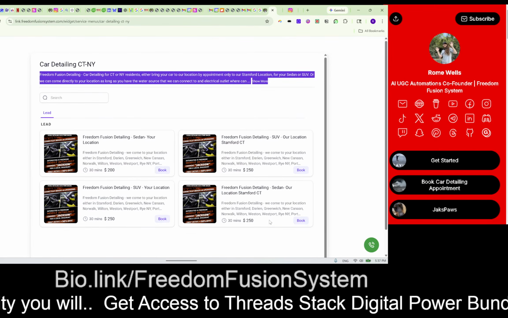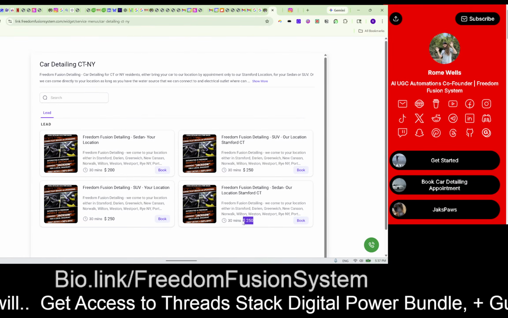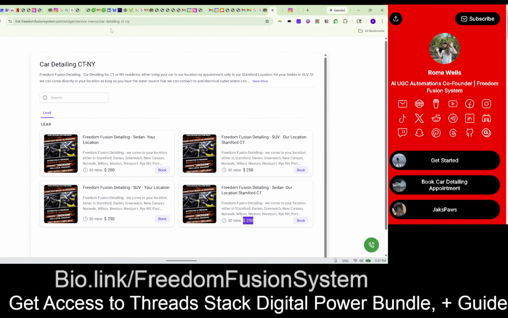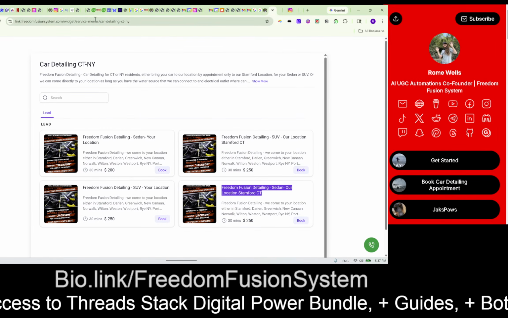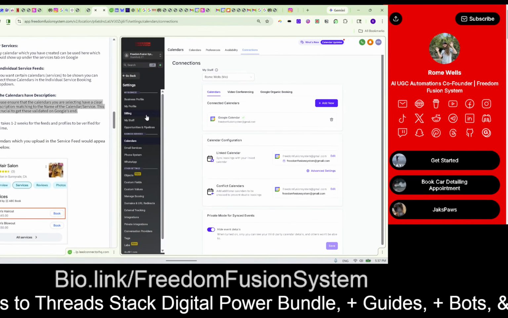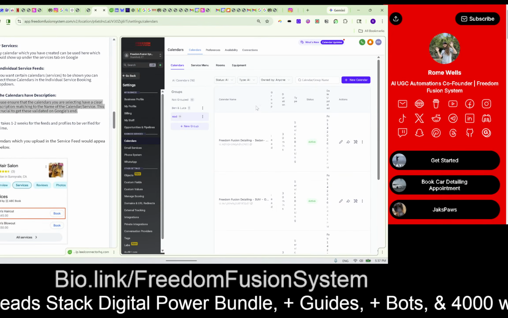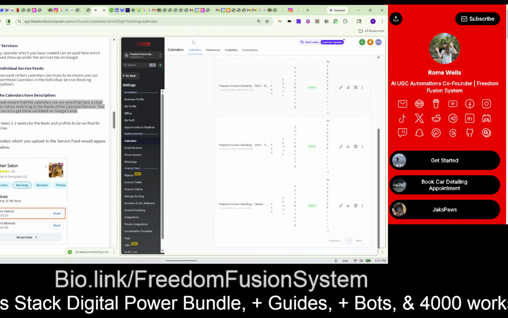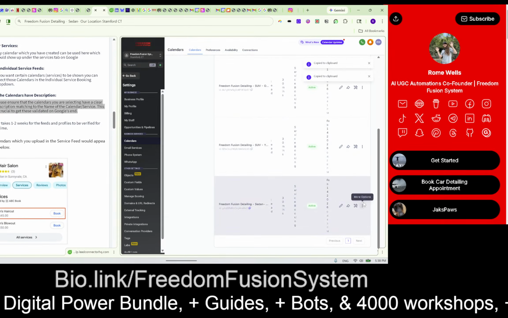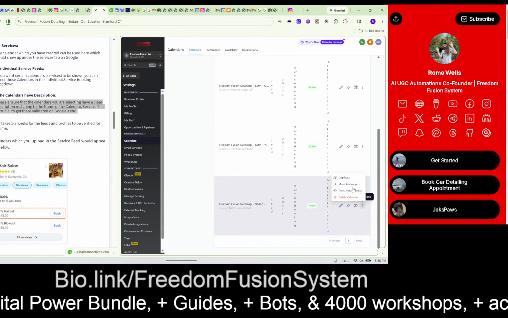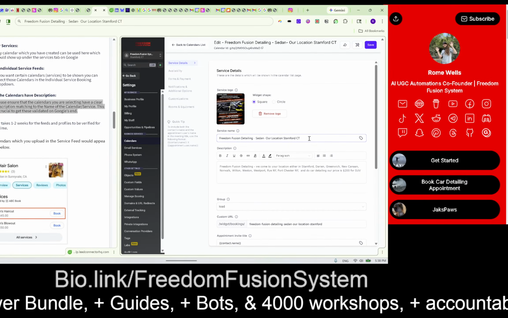Now, notice how we made a mistake over here and left the sedan at 250, but it should be 200. So we're going to correct that. We go to calendars and find that calendar. The best way I can do it is just like this: Sedan, location Stamford, Connecticut. I think this is it. So we hit edit calendar, and then it's our location.